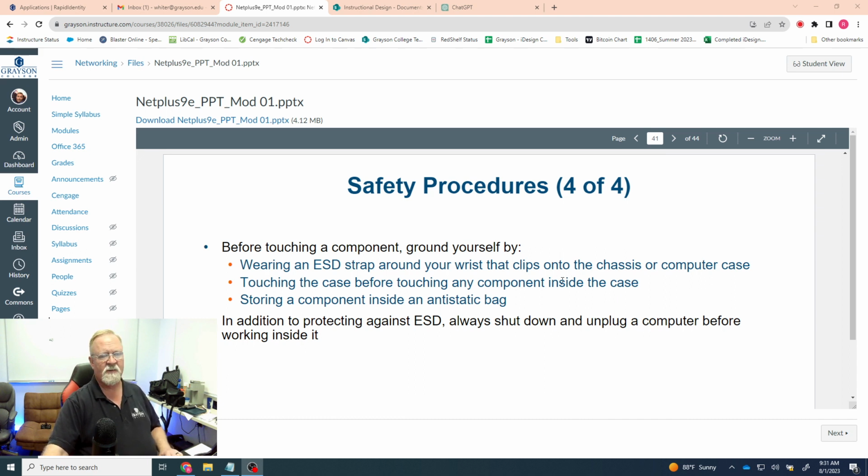Touch the metal of the case. Don't touch the paint. Paint is an insulator, and so you're not helping yourself if you're touching a painted part of the case. Touch the shiny part. And then always make sure when you're storing a component that you put it in an anti-static bag. These things will protect you.